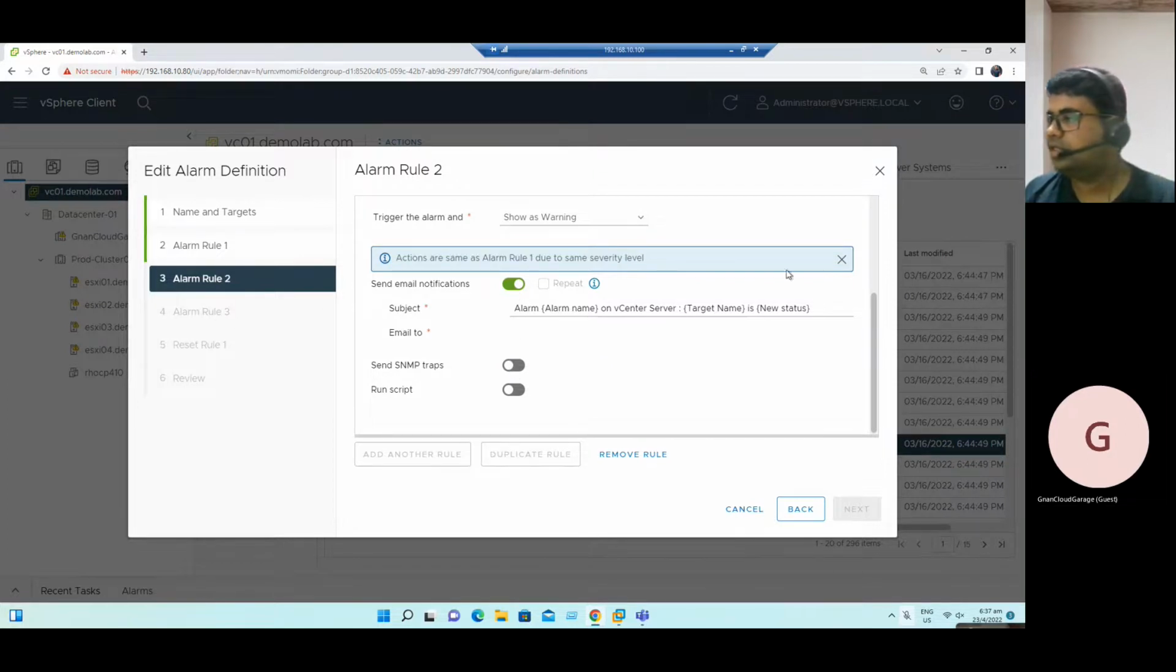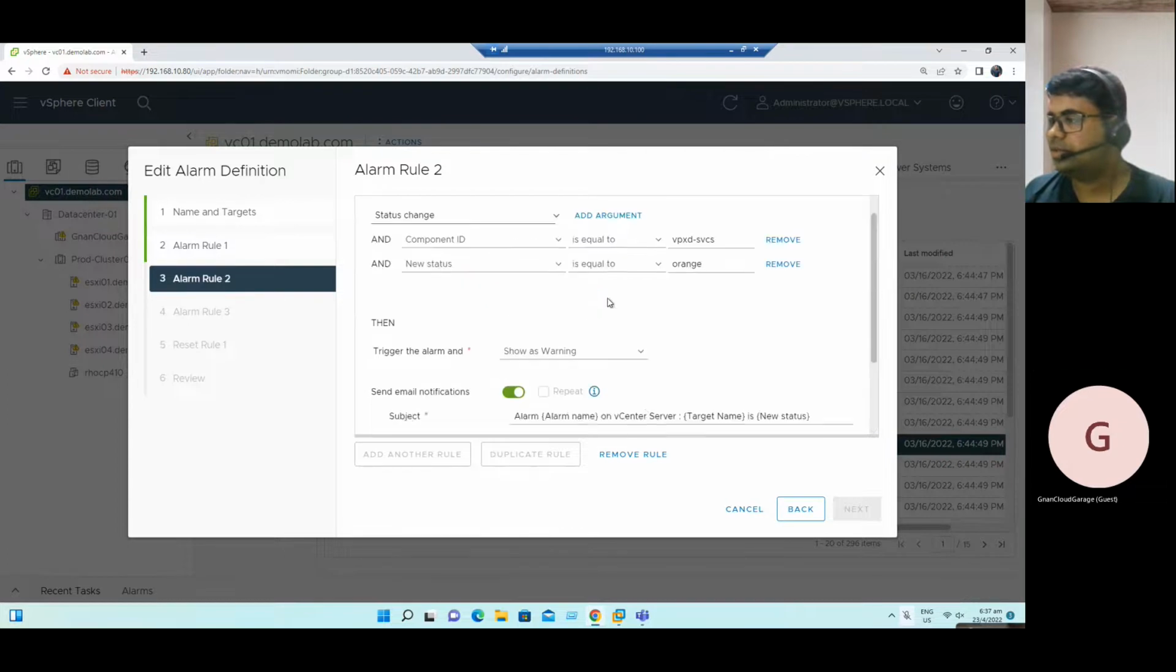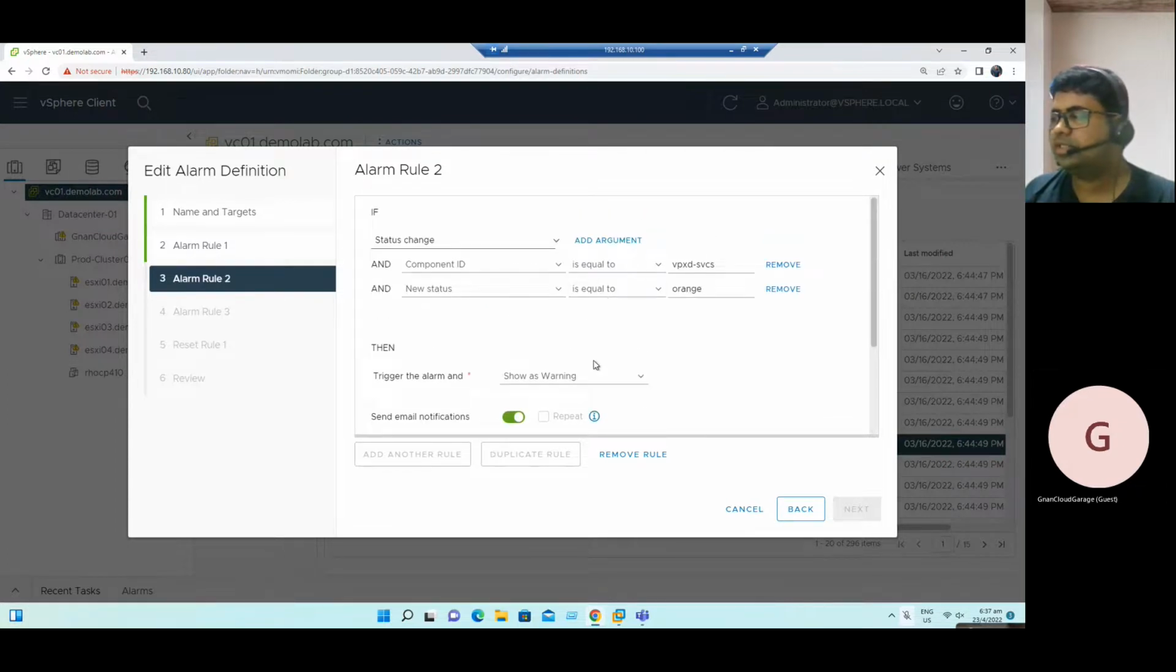and now it is saying yes. It will repeat as the same one. Even if you want to remove these alarm rules, we can remove them. That kind of customization is available.